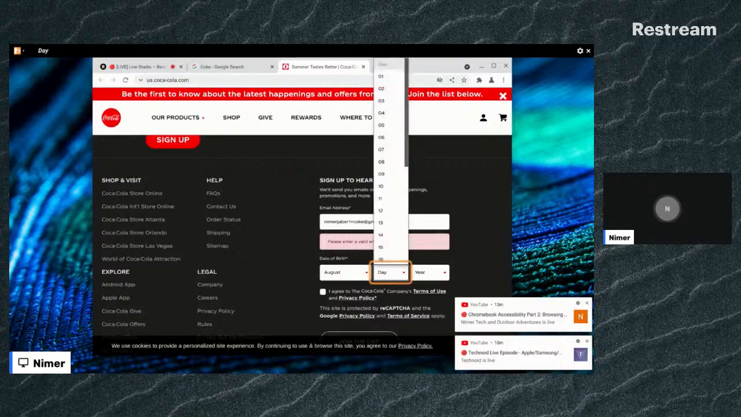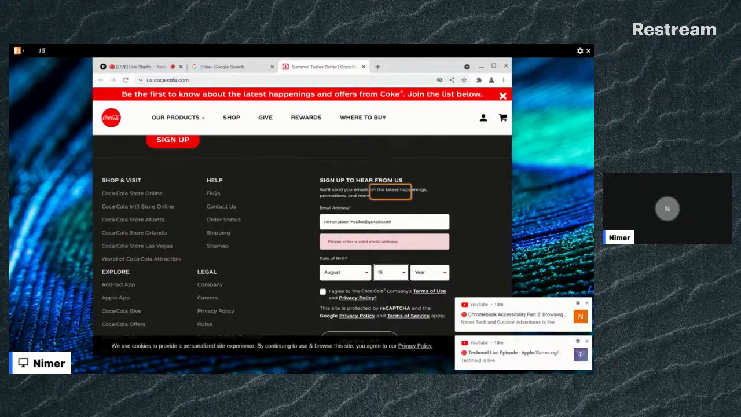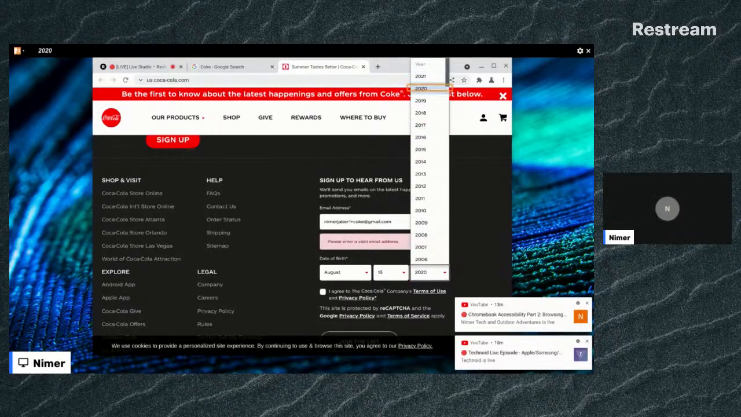Day. Button. Day. 10, 12, 13, 15. Day. 15. There we go. Year. Button. Year.